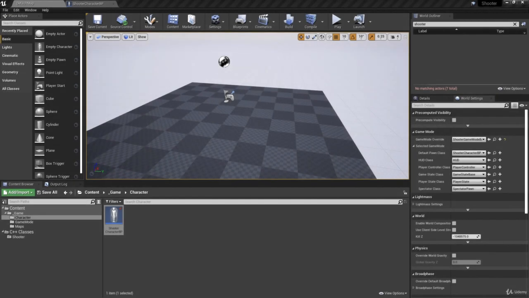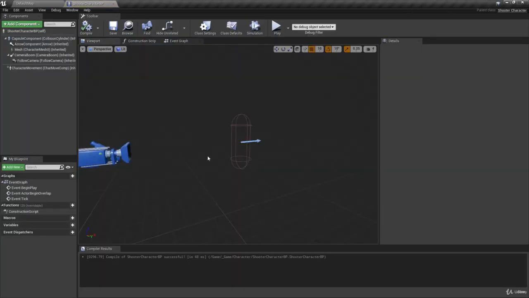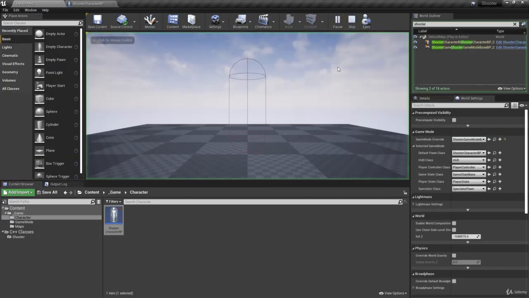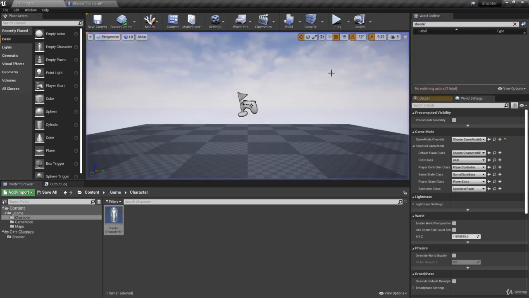Welcome back. In the previous video, we added a camera, boom, and a follow camera to the shooter character. Now if we press play, you'll see that we can see the capsule because the camera is 300 units away from the capsule component. But if we click into the viewport and try to move around, we can't move because we haven't programmed any movement functionality. That's what we're going to do in this video.